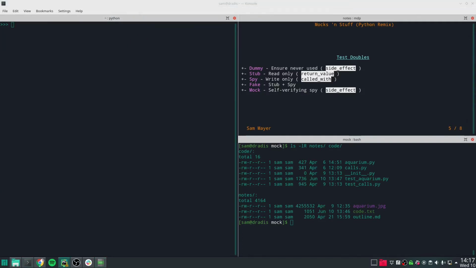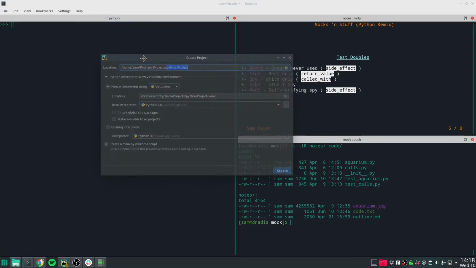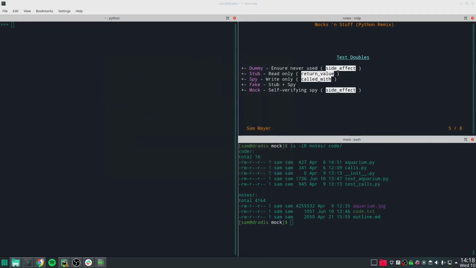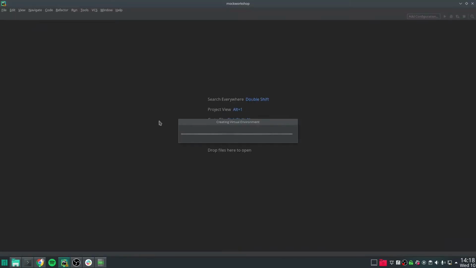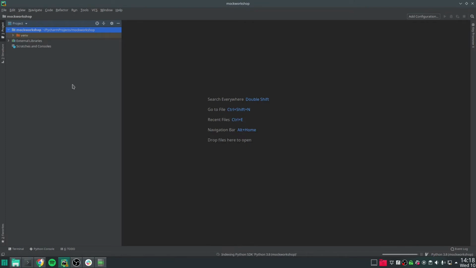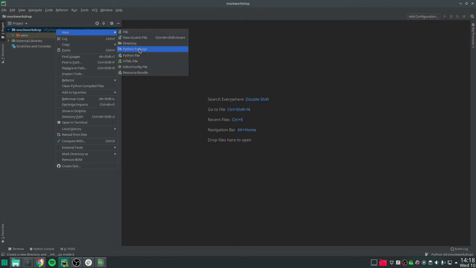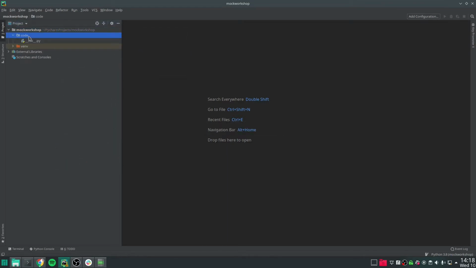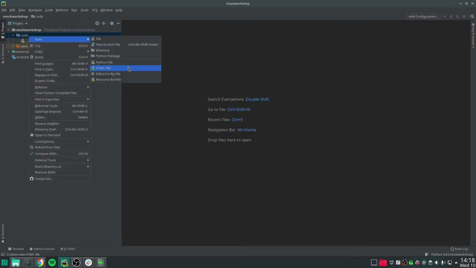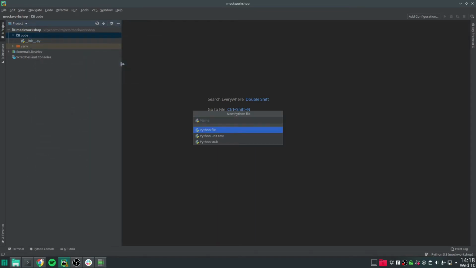So what I'll do next is I'm going to make a new project, right? And so I'm just going to call this the mock workshop. And we'll use the 3.8 virtual environment. That's all fine. And we open this guy up here. So here's the framework in which we can make something. I'm going to start off by making a Python package just called code. I'm going to add in a Python file called calls. So I'm going to show how you can use mocks to make interacting with a website a little easier.